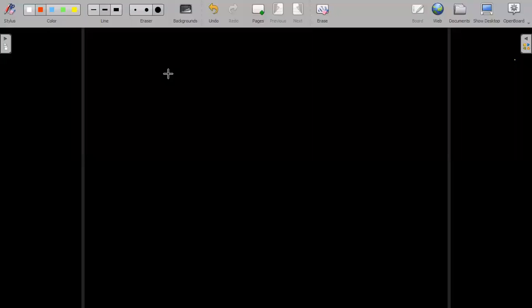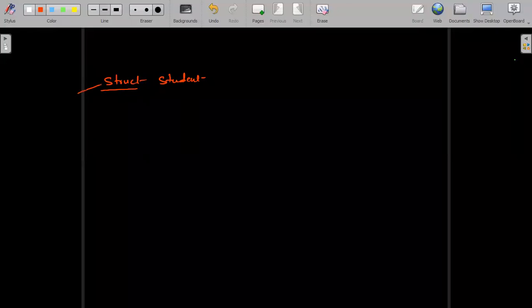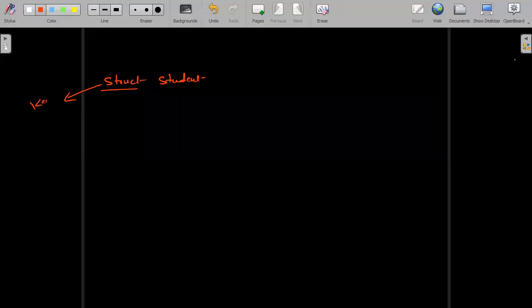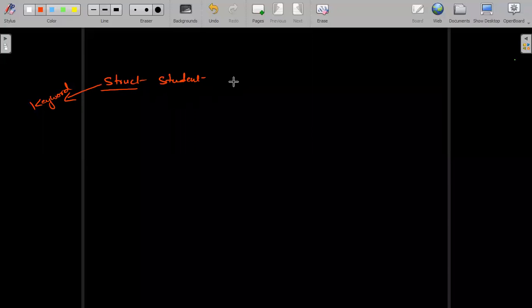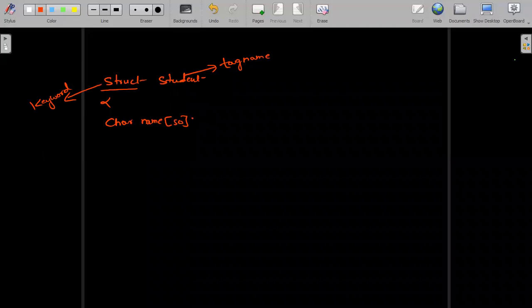If you are not able to understand, I am going to make it very clear. Just a moment. So here you can see, suppose you take struct student. Struct is a keyword, and student is a tag name. Every student is going to have a name, that is a character array. I will say here the size is 50, semicolon.